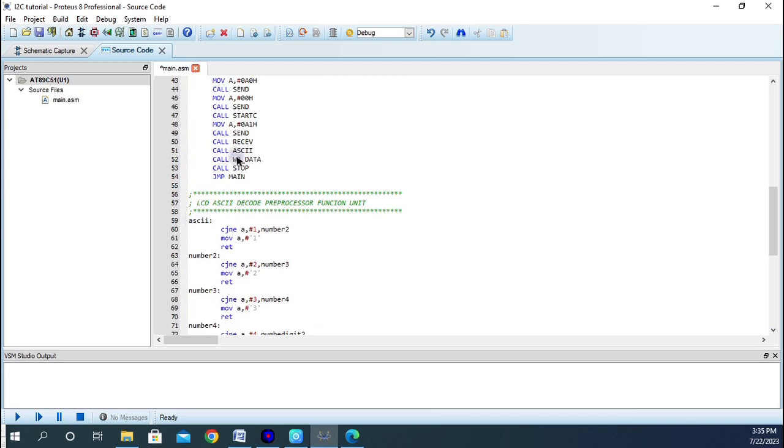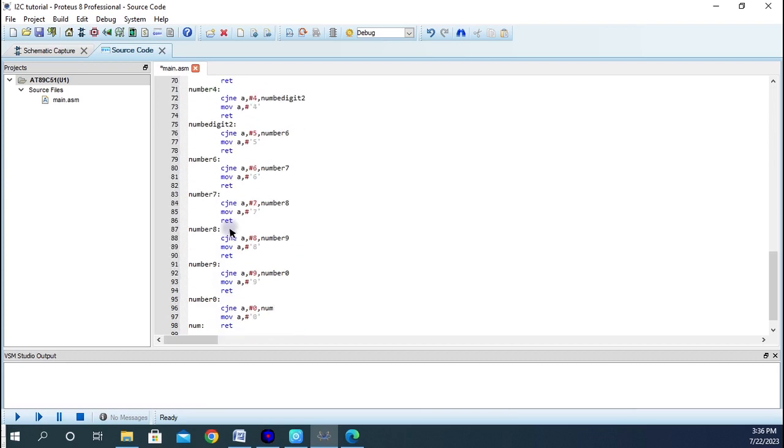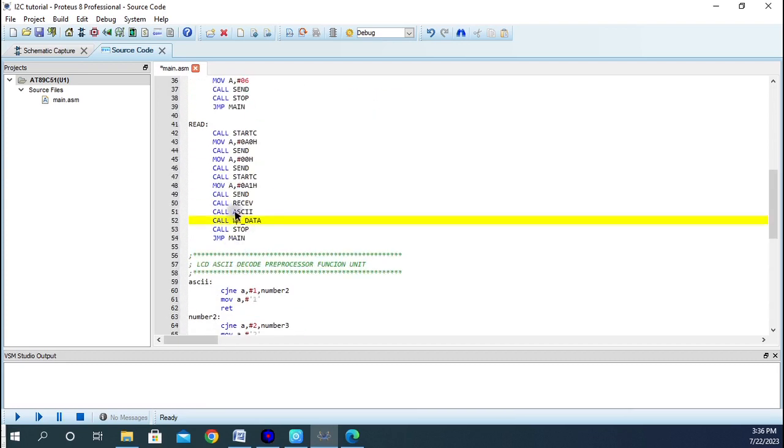When you call this ASCII, if the information you read there is 1, it will display 1 on the LCD. It will move 1 to accumulator and come back here and display it on LCD. Why do we have this ASCII subroutine? Because we are displaying the information we read from the memory on LCD.